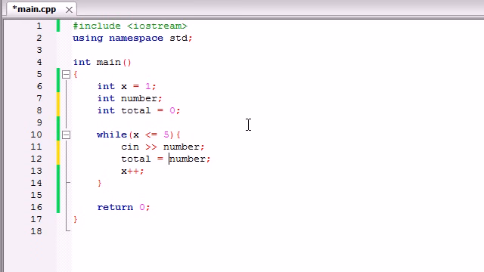So this isn't going to work. What we need to do is this: total equals the old total plus the new number. So now what happens is this. Whenever they enter 10, it's going to be 0 plus 10. Total is equal to 10. The next time they enter 8, 8 equals number, so 10 plus 8 equals the new total of 18.